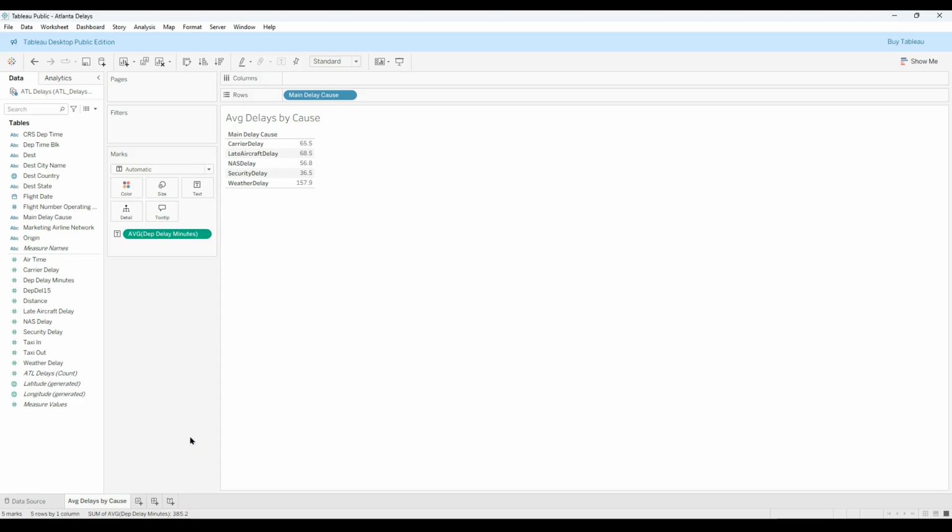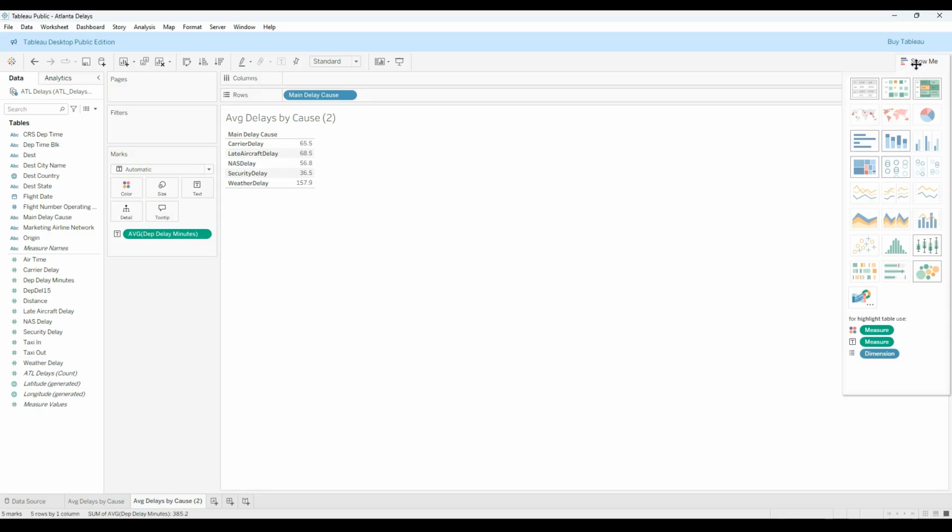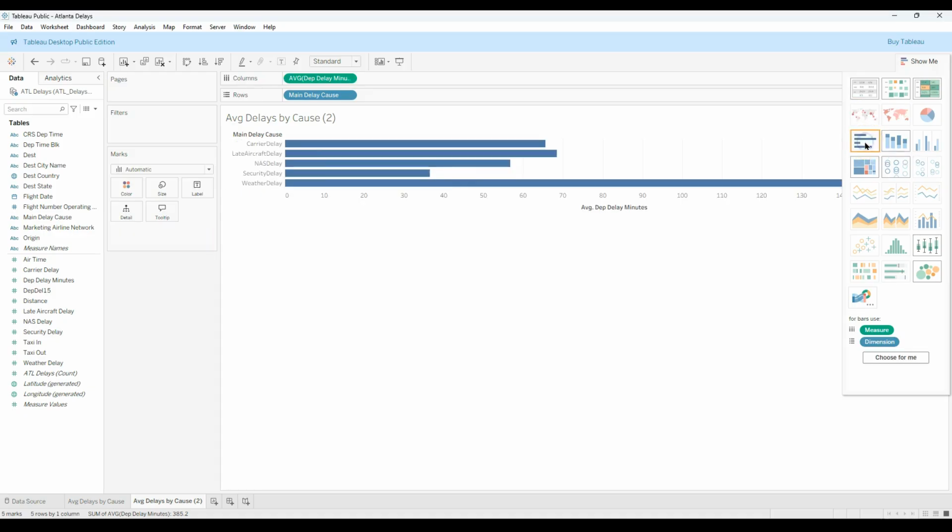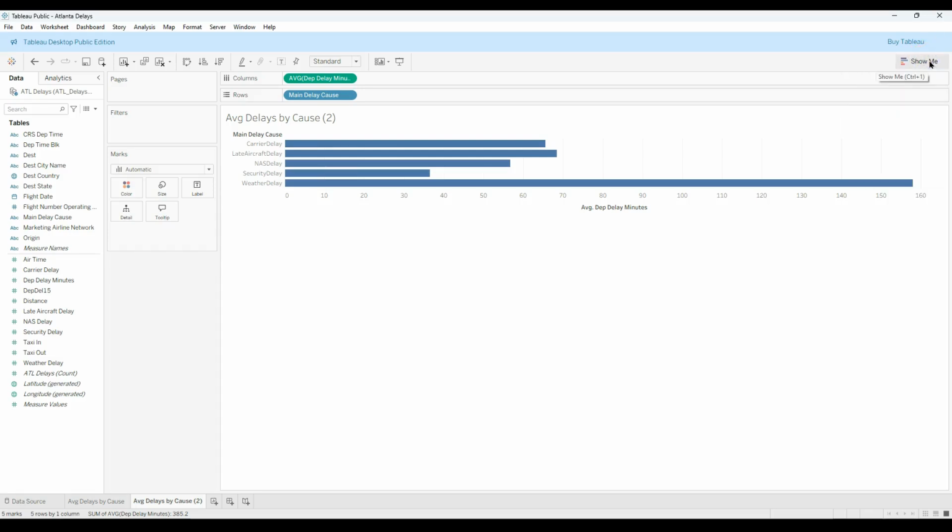A helpful feature that I like to use is duplicating a sheet. I'll right-click on my sheet right now and select Duplicate from the menu. And this will create a copy of our chart that we can continue to modify. Then I'll click on the Show Me tab, which is in the top right corner, and I'm going to select the type of chart called a horizontal bar chart here. So I'll select that, and then I'll hide that Show Me menu again. And you can see that it changes our type of data visualization from a text table to a bar chart.